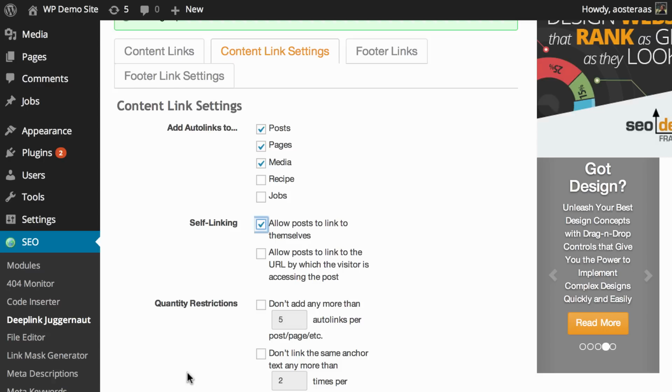And the next option allows you to have the post link to a URL from where the visitor actually came from. So if they came from the post on HTML, should the post they're viewing be able to link to that page as well?